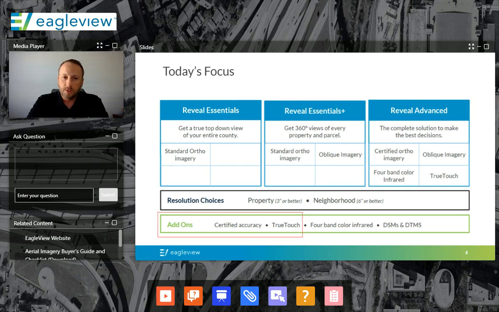So the two that we're going to really drill down into today are these two add-ons here, the Certified Accuracy and then also the True Touch. So that kind of gives you the big picture of what we're going to look at, and now we'll dig into that here as we go a little bit.